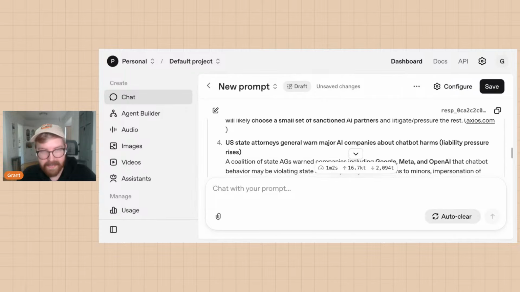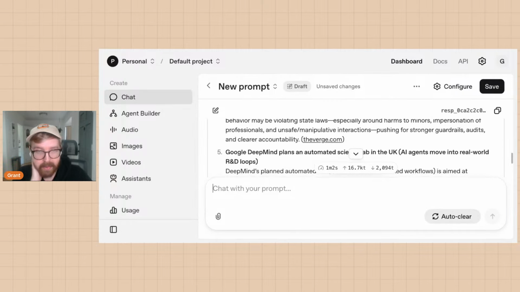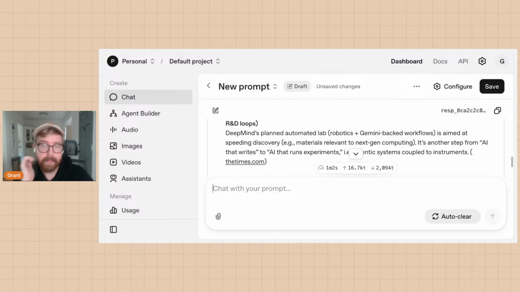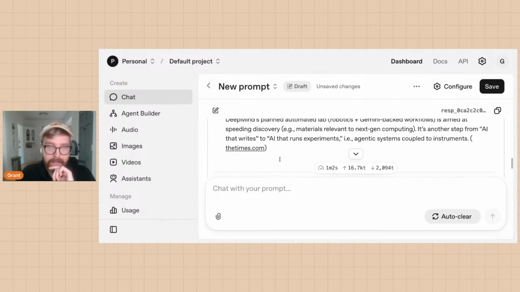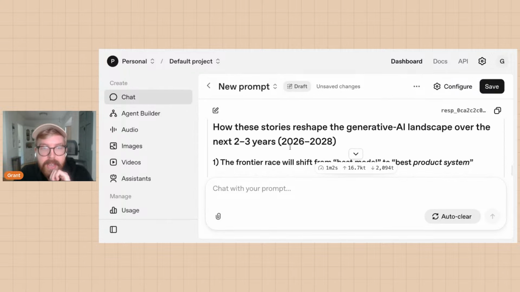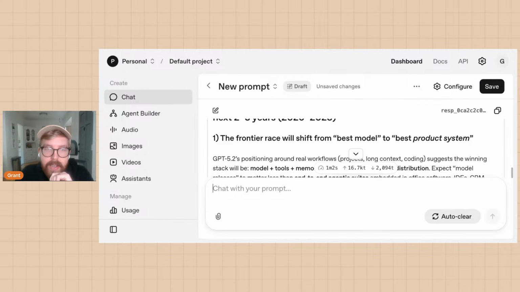Yep. All right. U.S. state attorney generals warn major AI companies about chatbot harms. We covered that. Google DeepMind plans an automated science lab in the UK. That's cool. I didn't see that this morning. Interesting. How these 3 stories reshape the generative AI landscape over the next 2 to 3 years.